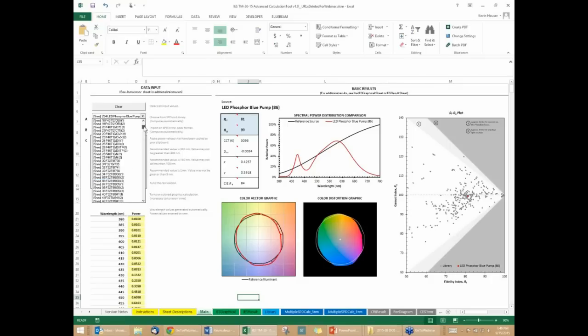spectral power distributions. It includes CIE standard illuminants, various fluorescent, various HID, various halogen, incandescent, a whole bunch of hybrid blue pump LEDs, RGB, RGBA LEDs, LED phosphors with blue and violet pumps, theoretical illuminants, and so on. So it's not an exhaustive library, but it's a fairly large library of different light sources.